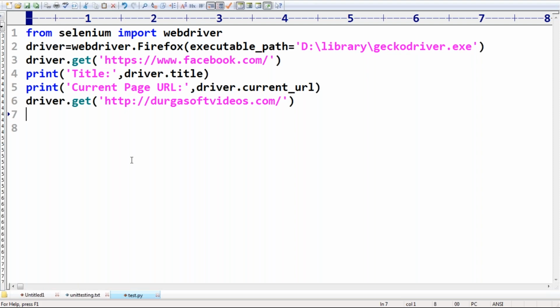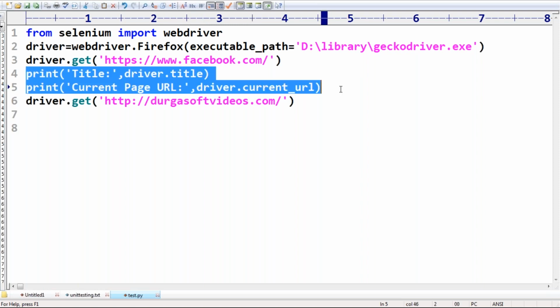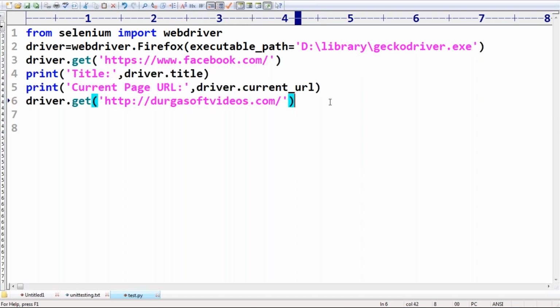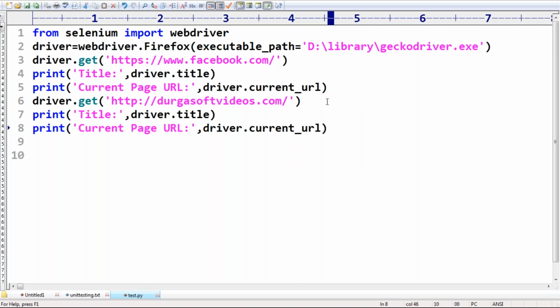Okay, here I'm trying to open this website. Now I'm asking what is the title and what is the current page URL. After that, my requirement is: currently, which website is open? Please confirm. After completing line number 8, which page is going to be open?